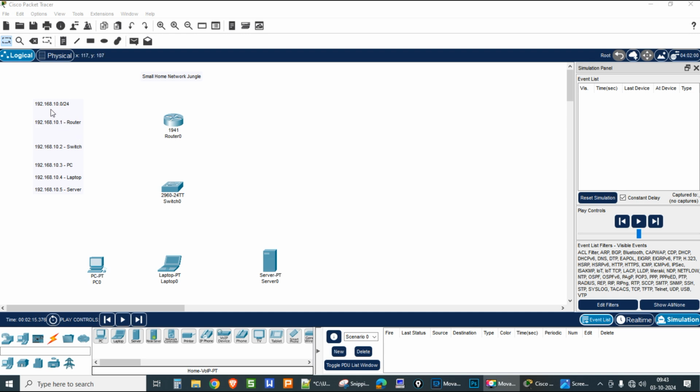So I need the subnet 192.168.10.0/24. I need to configure the IP address: 10.1 for the router, 10.2 for the switch, 10.3 for the PC, 10.4 for the laptop, 10.5 for the server.